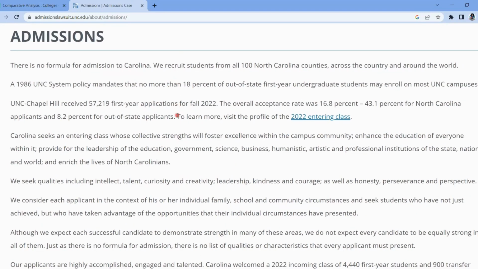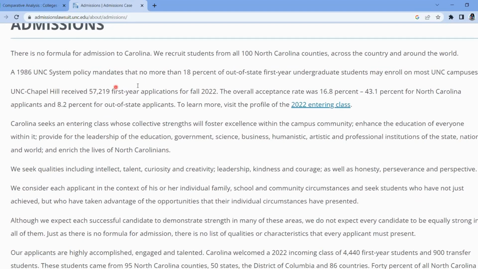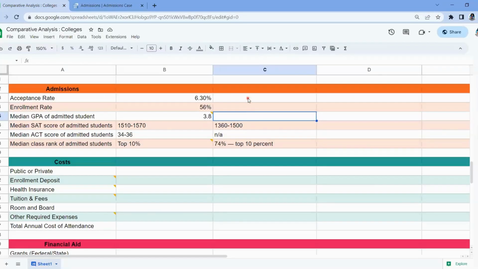Okay. UNC Chapel Hill received 57,219 first-year applications for fall 2022. The overall acceptance rate was 16.8%, 43.1% for North Carolina applicants, and 8.2% for out-of-state applicants. So the overall acceptance rate was 16.8%. Okay. I'm going to say 16.8%.